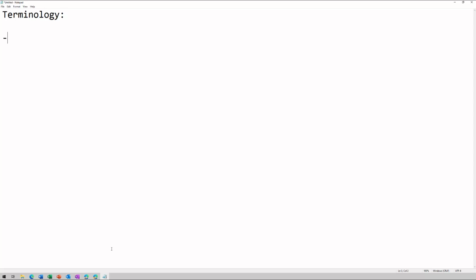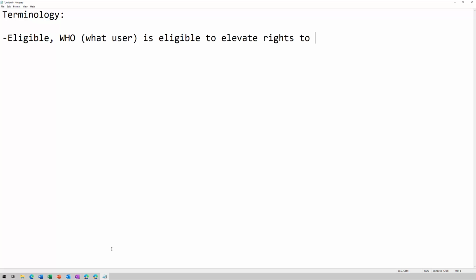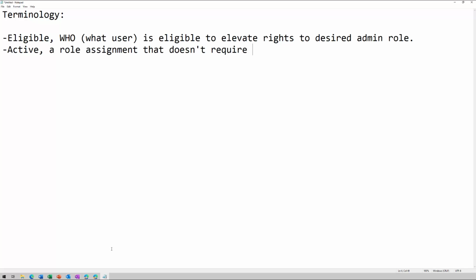When you hear the word eligible, this is who, as in what user, is eligible to elevate rights to the desired admin role. Okay? When you hear the term active, that is a role assignment that doesn't require a user to perform any action to use the role.